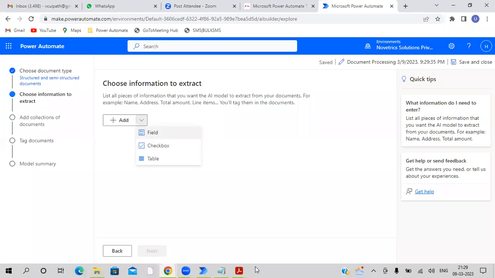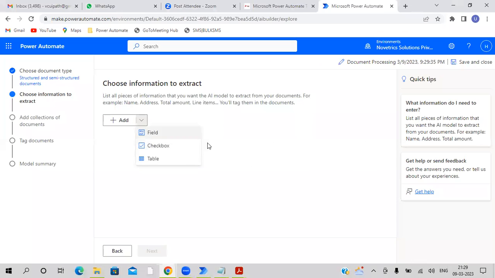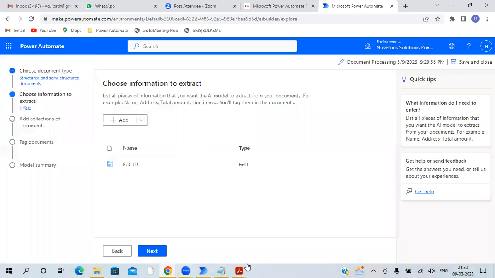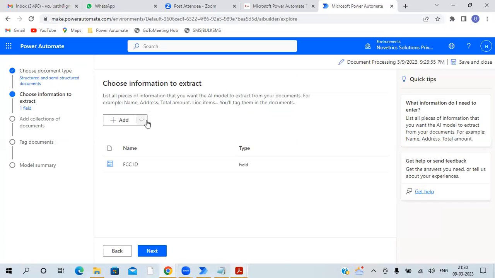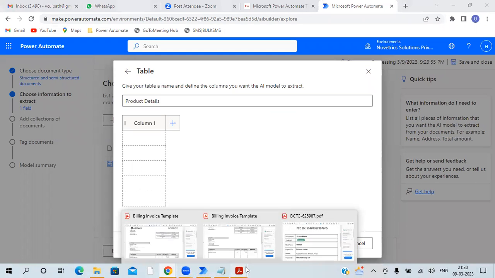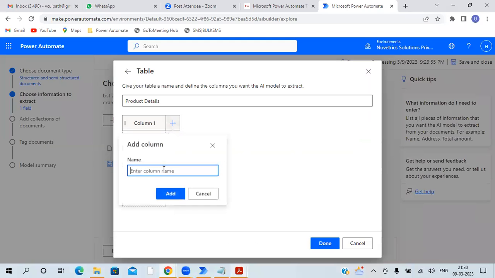Add field. What information do we have to extract? For example, I want to extract this FCC ID, so I will mention the field name as FCC ID. After that, I want to extract this tabular information, so here we have to define it. Add fields, table, product details. I can mention column 1 and column 2. If you see here, we don't have such names, so we can just mention column 1 and column 2. If you want to give any particular name, we can give that.